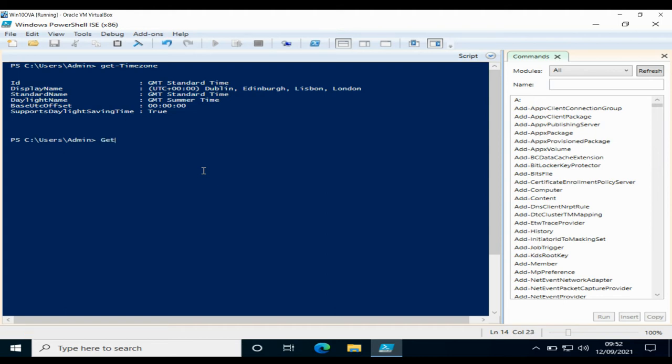Okay, if I want to get the date, simply type Get-Date, and it's 12th September 2021.